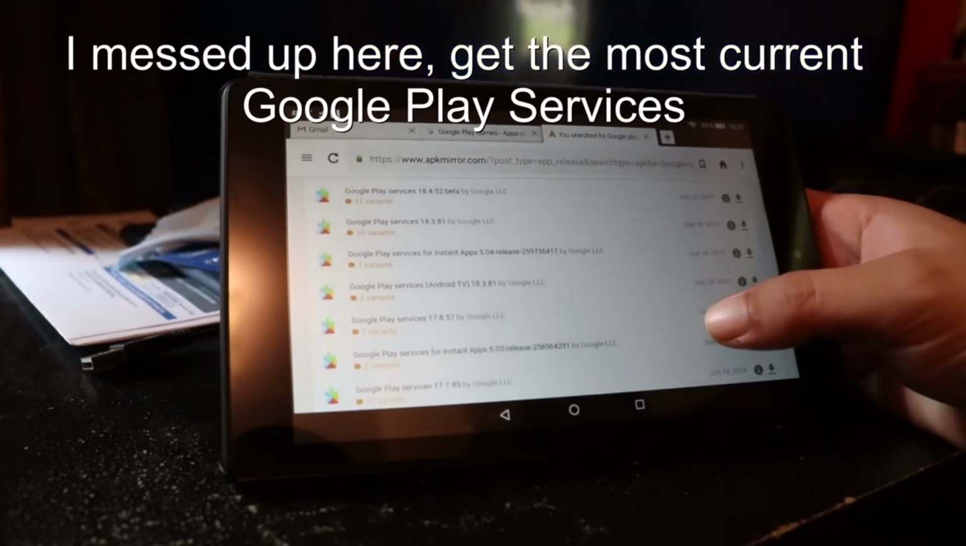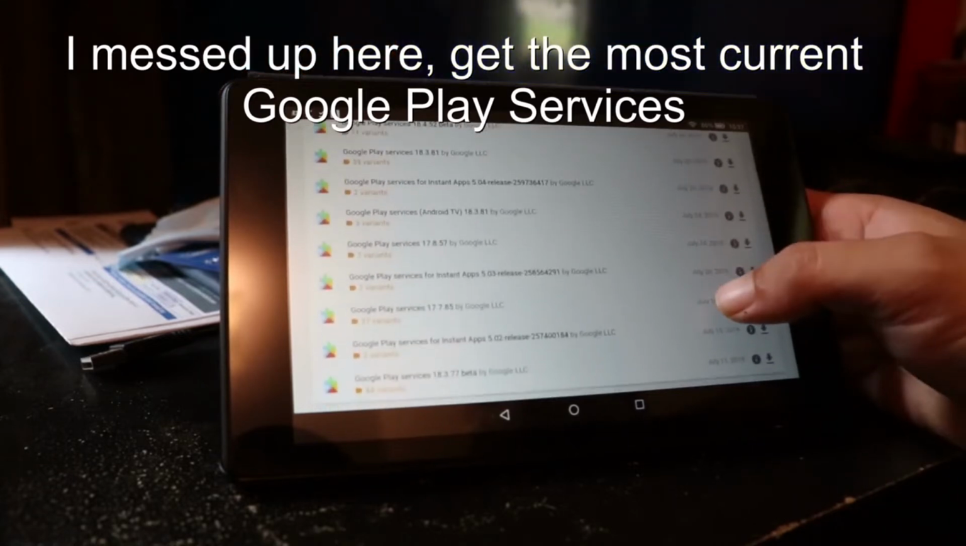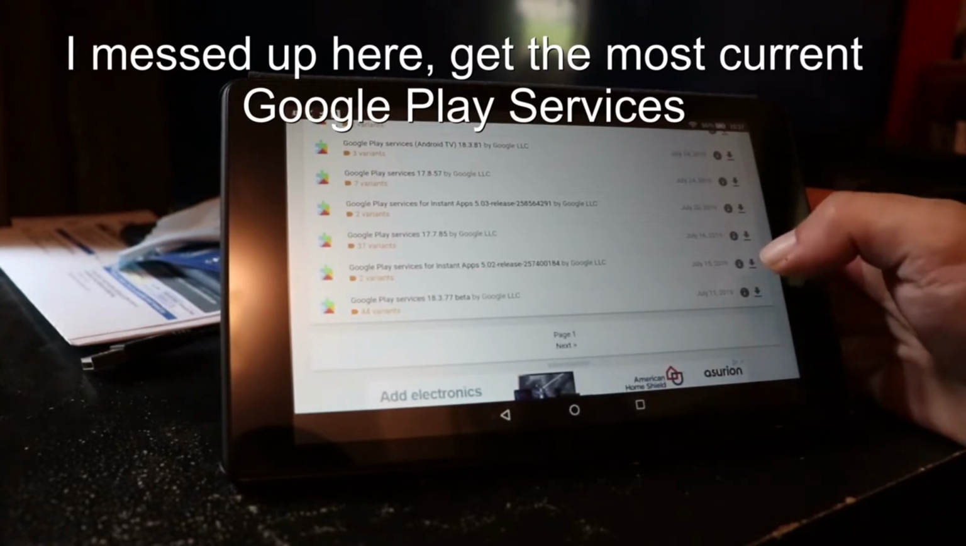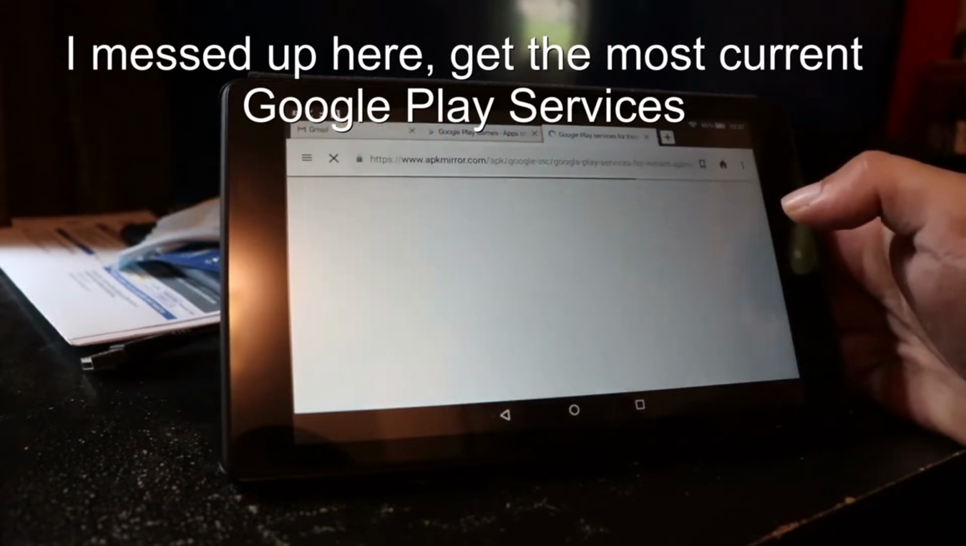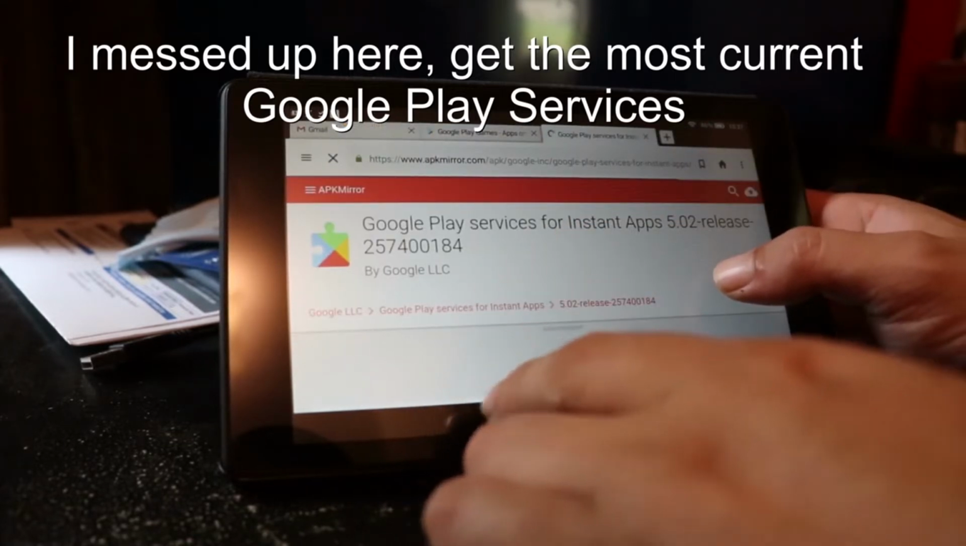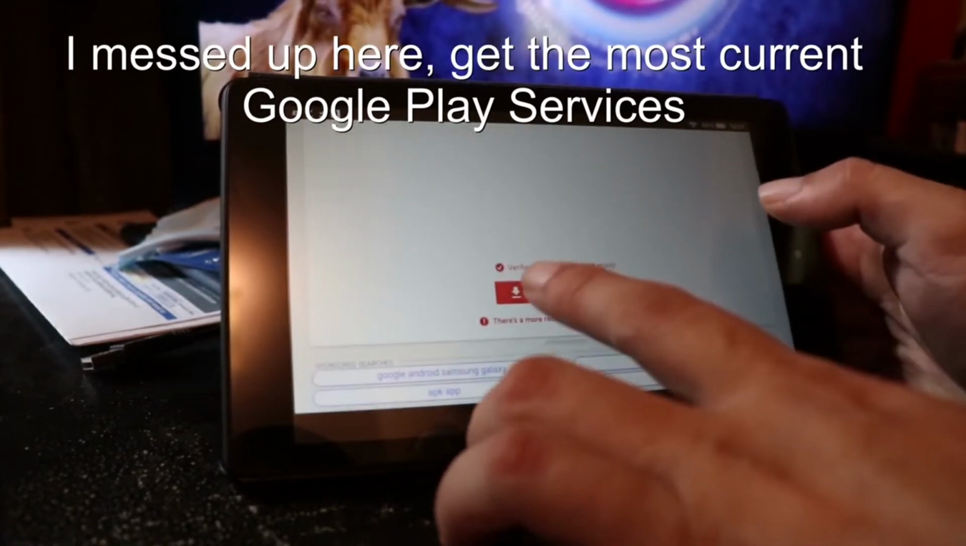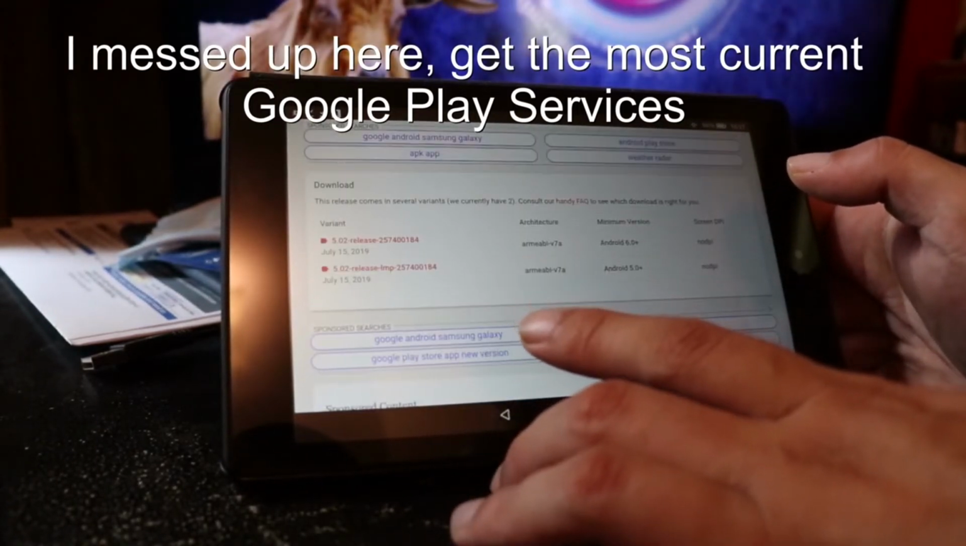So I don't see one for 5.1, but I see one for 5.02. So it should be fairly close. It'll update to the most recent, I think. Okay, I see available APKs.